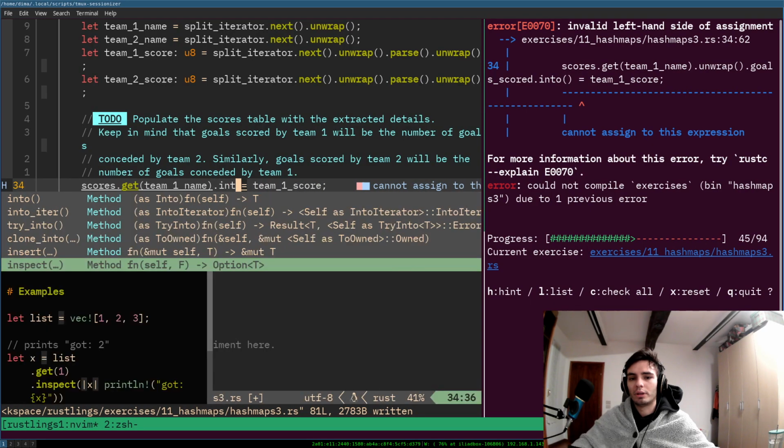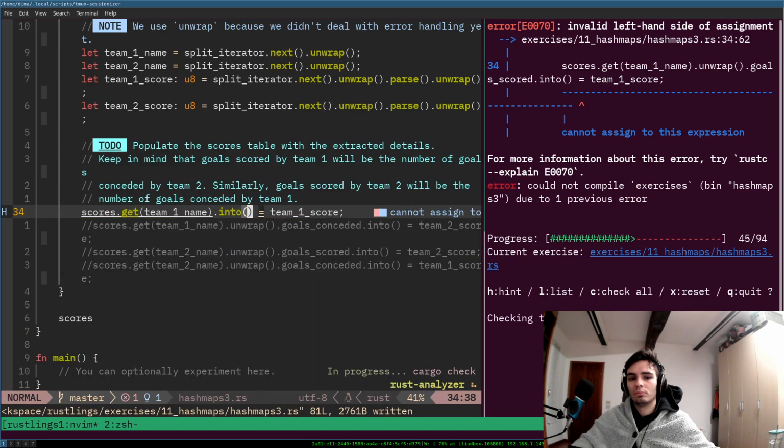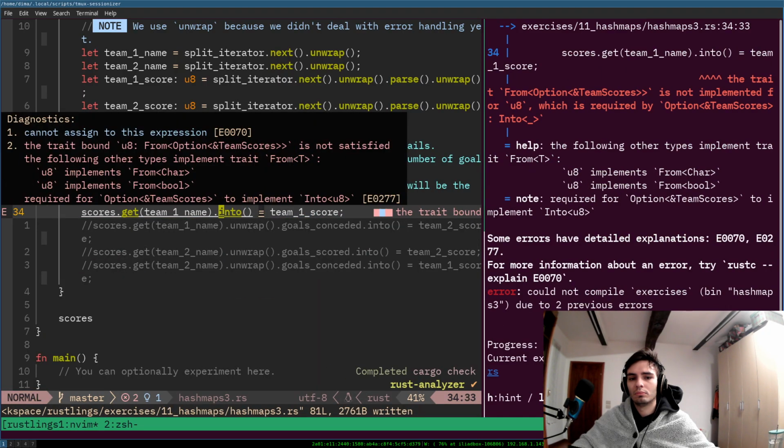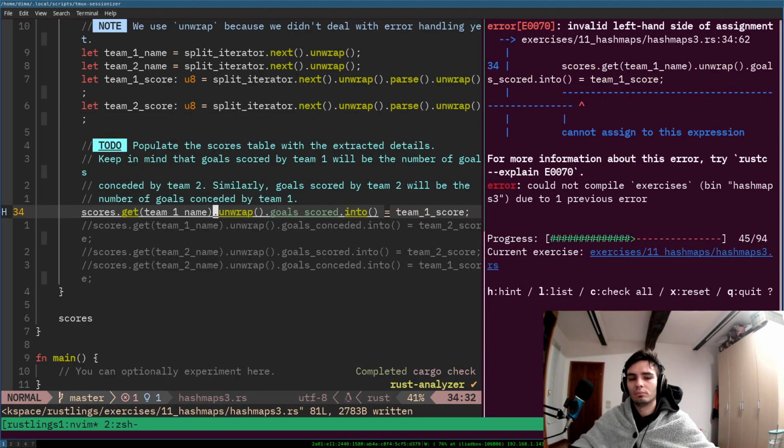How about I go directly into it? Got assigned to this expression. Could not exercise a hash map, previous one error. Oh, this is so annoying. I can't assign. How do I?